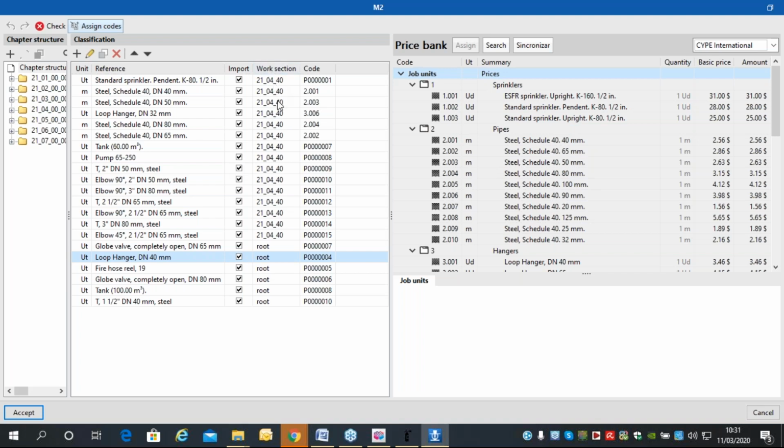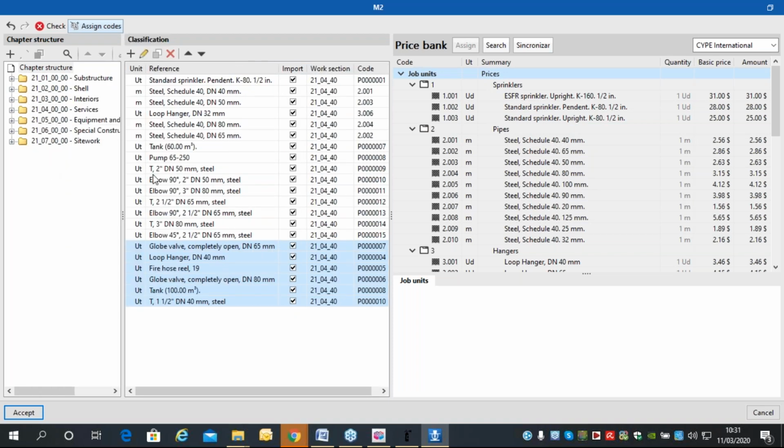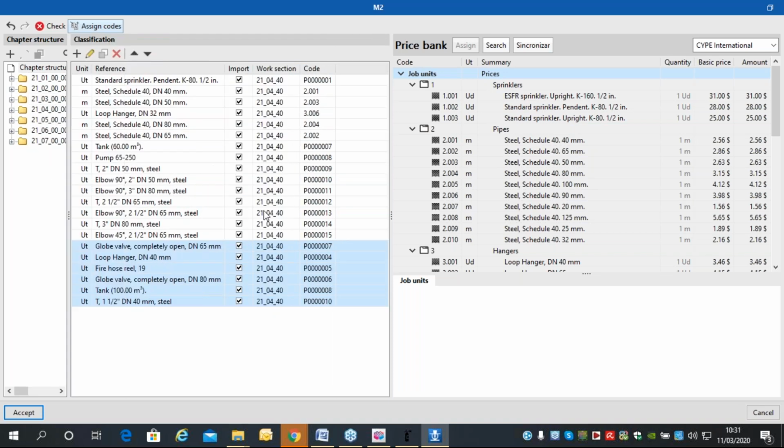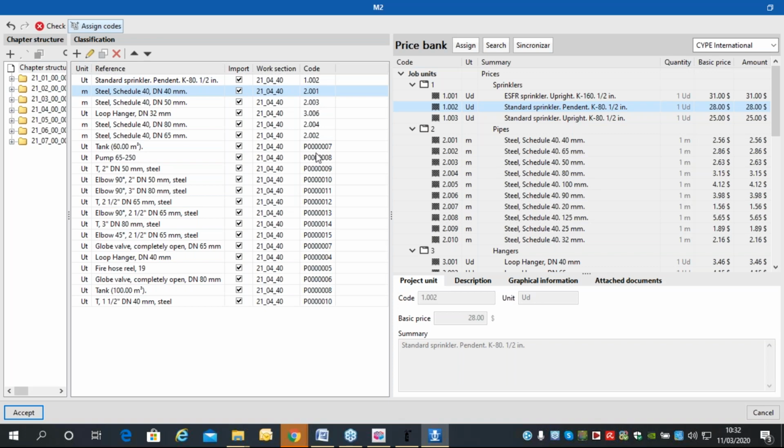Here we have some work sections. I'm going to copy this section to the rest of the things I have here. This is the chapter or the structure of the mapping I have provided in my job design. Once I have this work section attributed to each chapter of my structure, I can provide the different codes. For example, standard sprinkler, I'm going to assign it here.